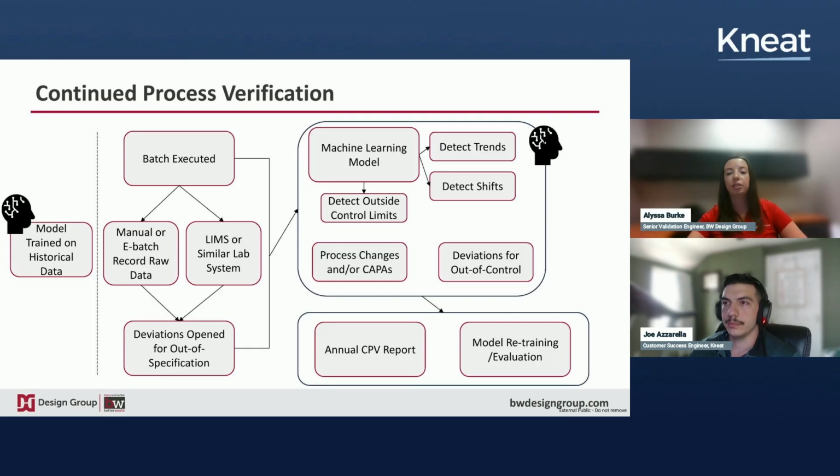Additionally, AI could proactively detect and suggest process improvements based on insights from the data. Joe, do you have anything you'd like to add here?